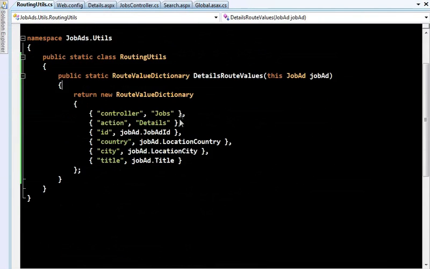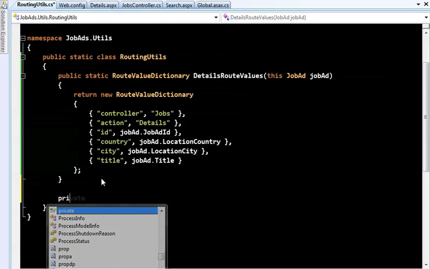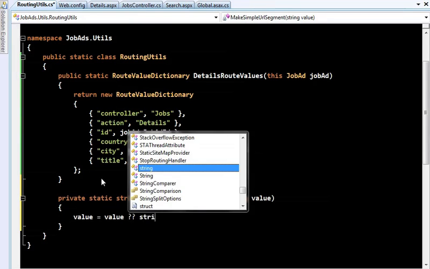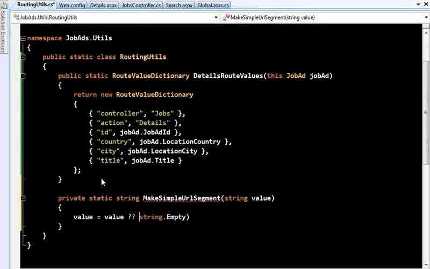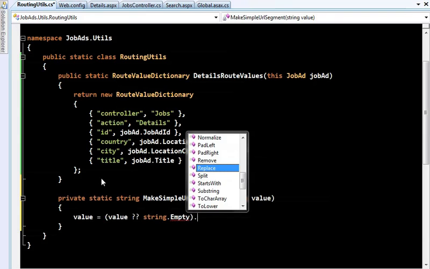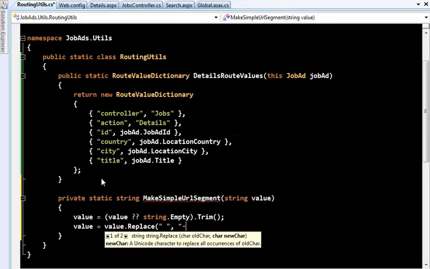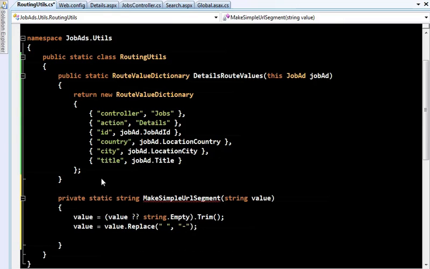And to do that, I'll go back to routing utils again, and I will create a further method. And my logic will be that, firstly, if someone passes a null, I'm just going to replace that with an empty string. And then I'm going to get rid of any exterior white space. And next, I'm going to replace any interior white space with a dash character, because I've heard advice in the past that Google at least likes dash as word separators.